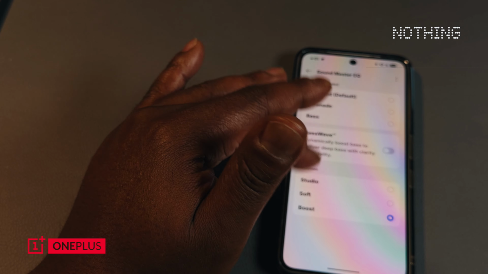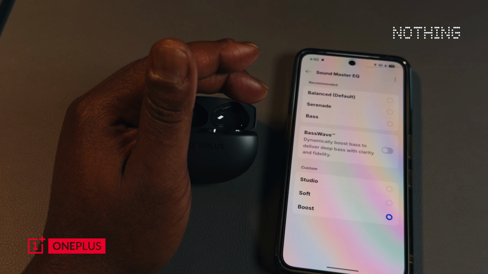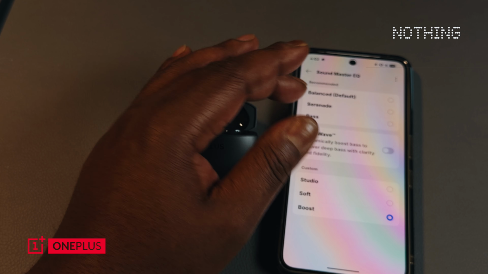As you can see here, these are the same custom EQs that I made for my Nothing Ear versus Nothing Ear 3 video. I haven't changed anything.